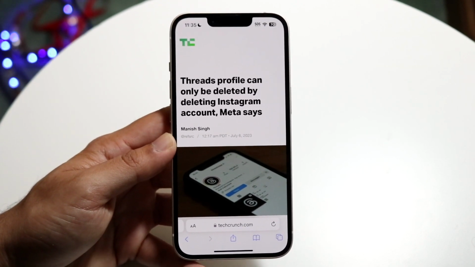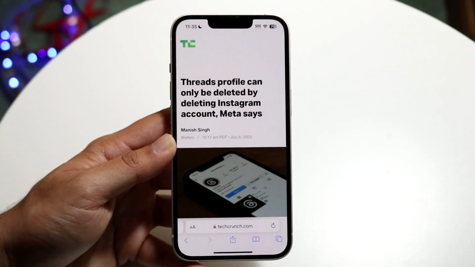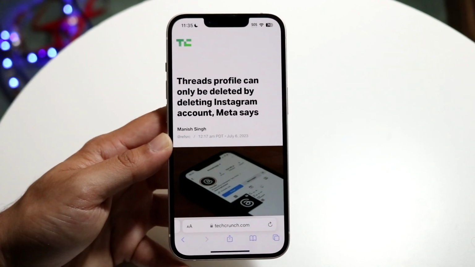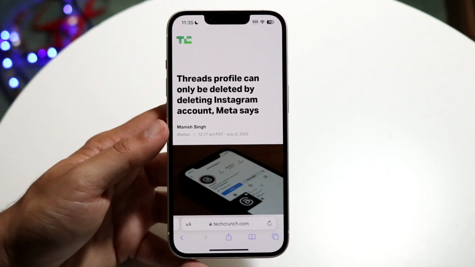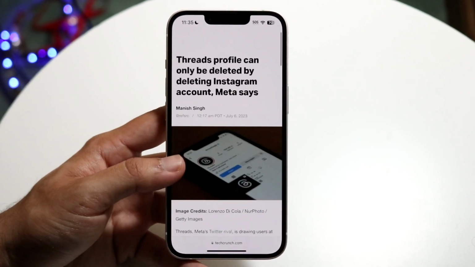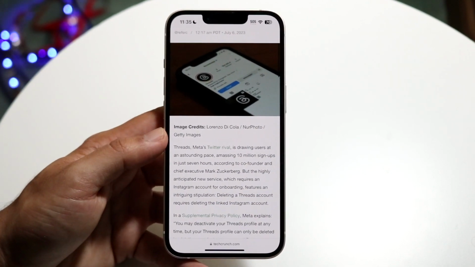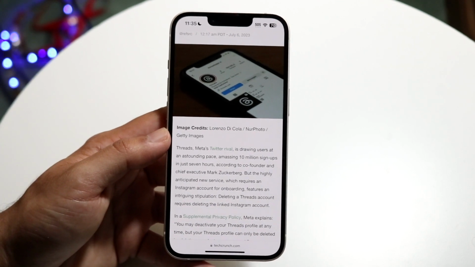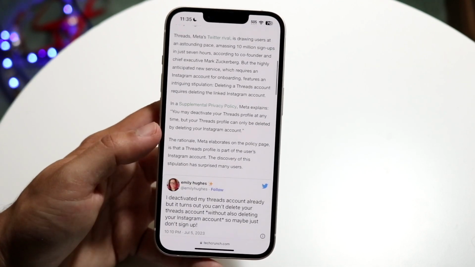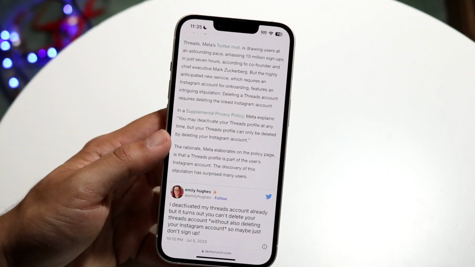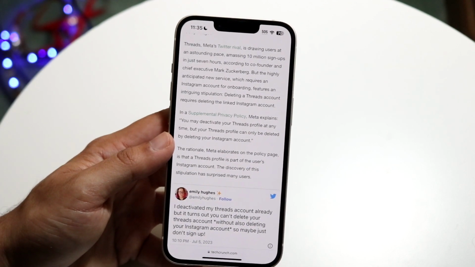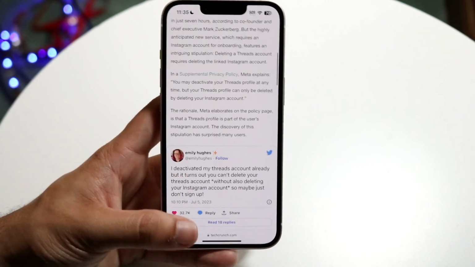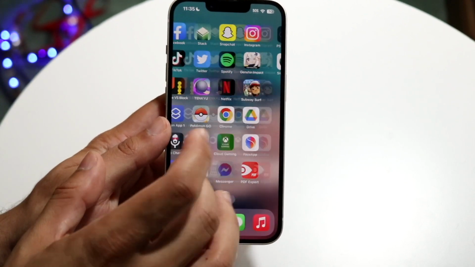Meta says. So Meta is the main company that owns basically Facebook, WhatsApp, Instagram, and now Threads. Probably some other stuff too, including the MetaQuest. So now we have this specific thing where if you are using Threads, let's say you don't like Threads anymore, or whatever happens in the future, you will not be able to delete your Threads profile without also deleting your Instagram account.